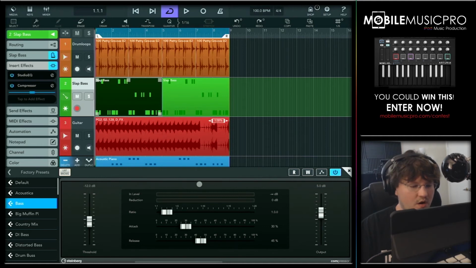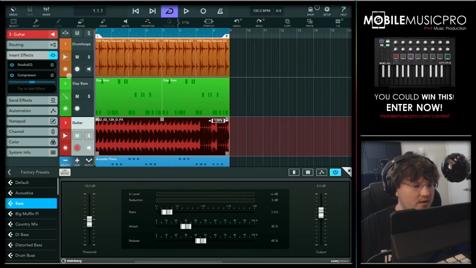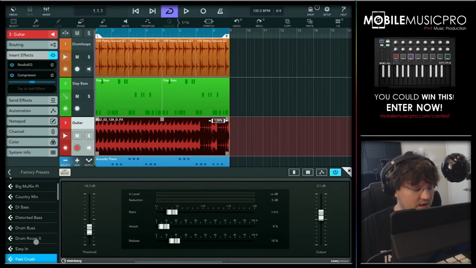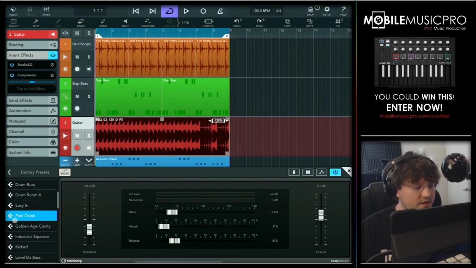Now let's move on to our rhythm guitar. We'll tap on the track and then tap on compressor. For this particular preset, I believe we started with the fast crush preset, which is actually applying a decent amount of compression. You can see the threshold is set to 18 dB, but with our attack and release, the compressor is barely touching our sound. We just use it really quick for the attack, and then we release it almost right away. We're only reducing our volume by a little bit here, again with a 1:4 ratio.